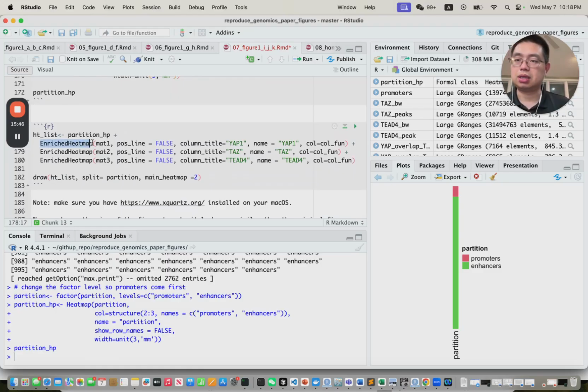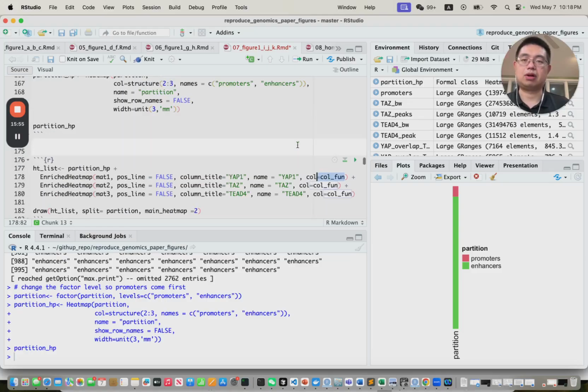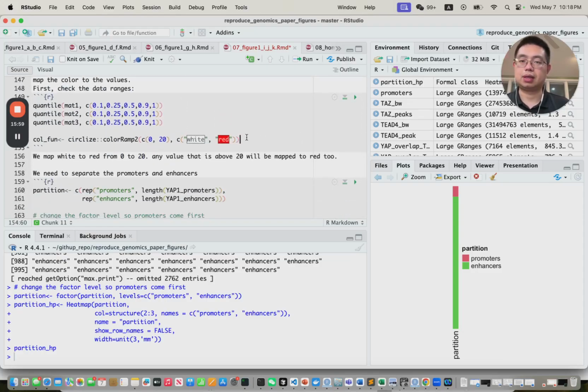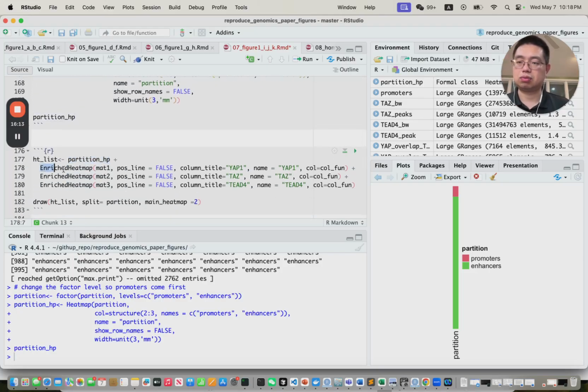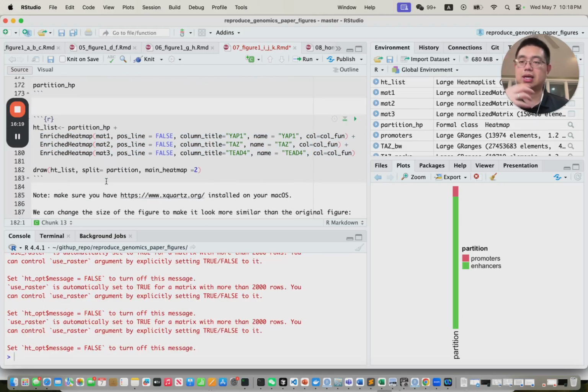So we can use the EnrichedHeatmap function and give it the matrix that we calculated. And then the color will be the color function that we mapped here. And then there's some column title and the name. So let's do that. The first heat map is that partition heat map, and the rest will be the matrix, okay? Now we can draw that list of heat maps and split by the partition. The main heat map will be the second one.